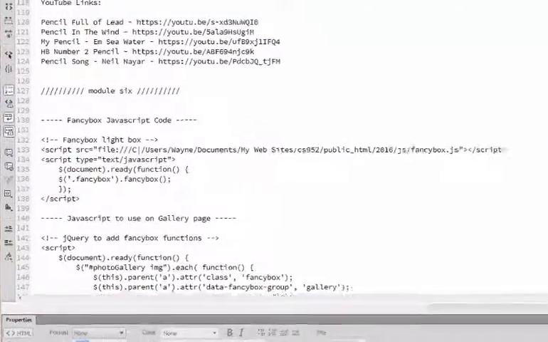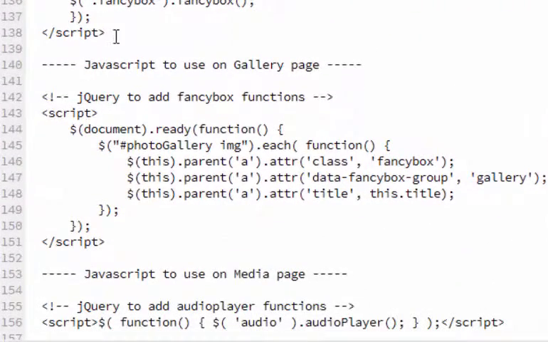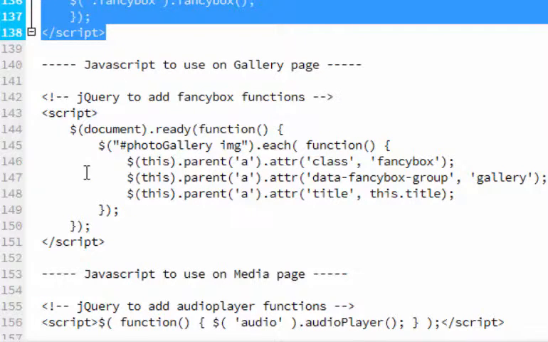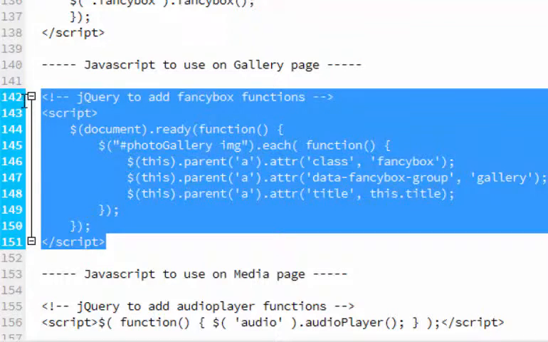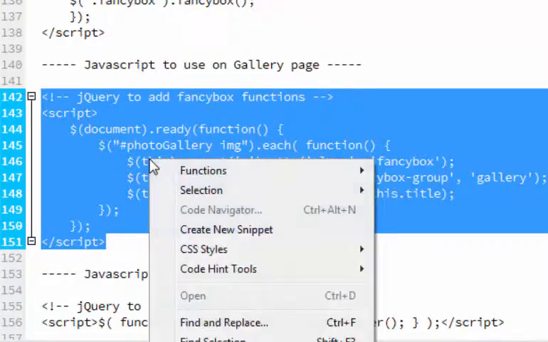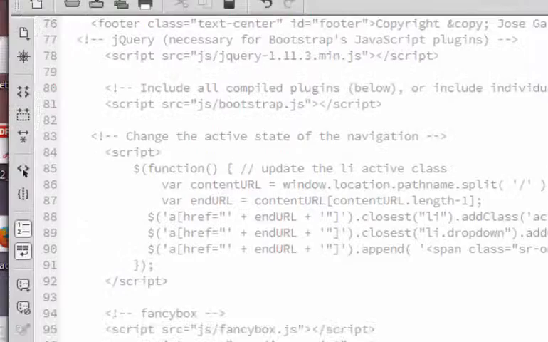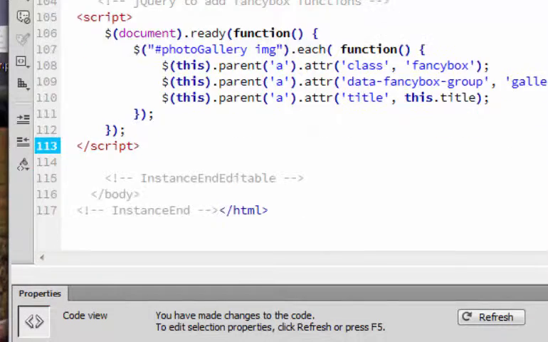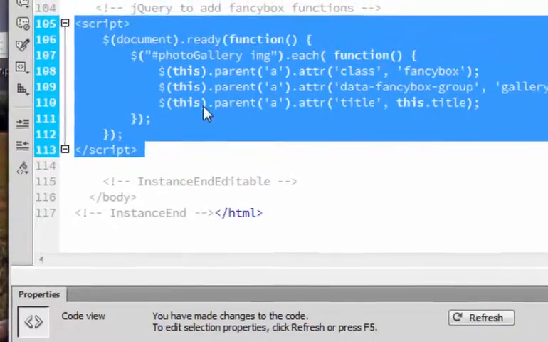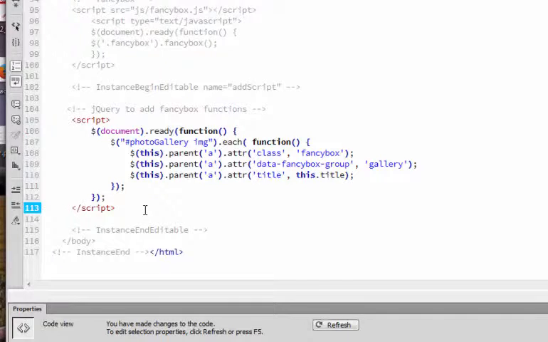And if I scroll down and look at module 6, here's an extra copy of what we need for our FancyBox, but the script that we want to copy is this one right here. It says jQuery to add FancyBox functions. This is kind of like what we did with the navigation, and I'm going to right click and copy this code, and I'm going to go back to my gallery page, and right click and choose paste, and I'm going to highlight this and just hit the tab key once just to keep everything lined up, just to make it look pretty. Doesn't affect how it works at all.